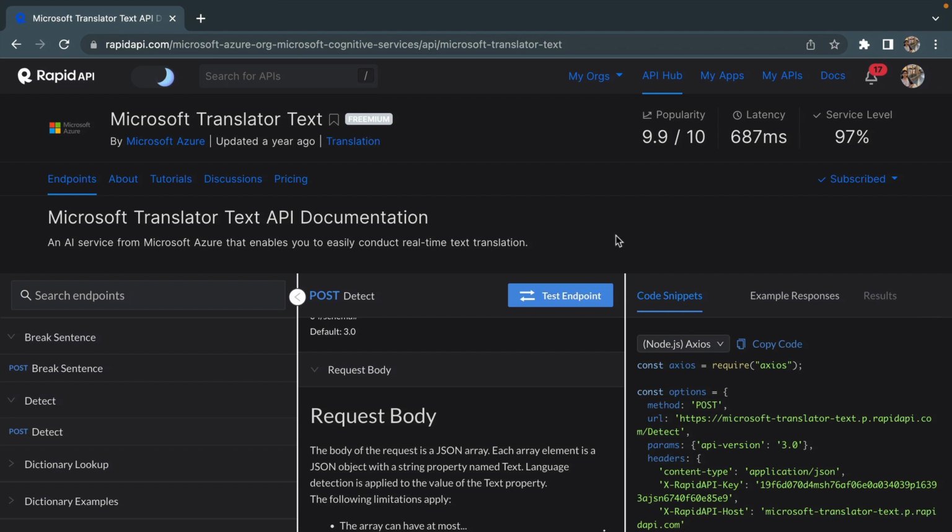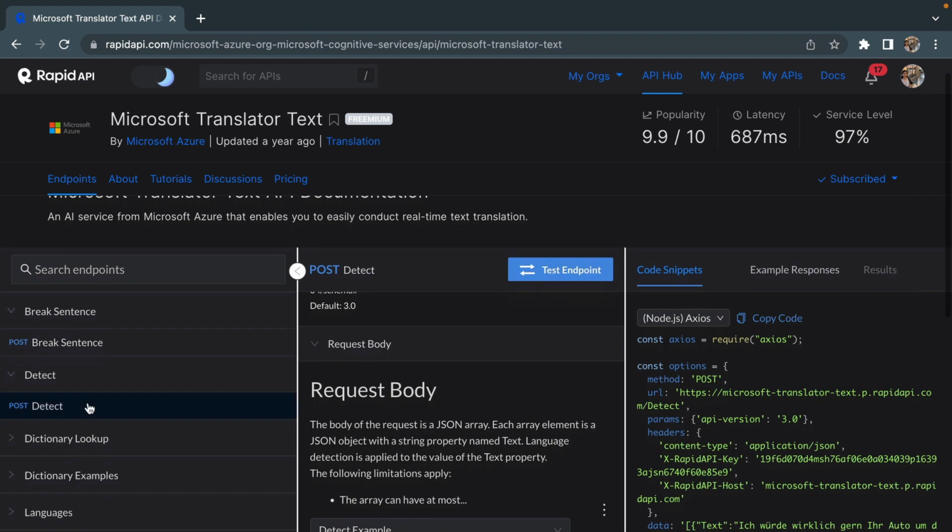The first step is to find the API. I am going to use this Microsoft Translator Text API present on Rapid API Hub. Make sure that you are signed up to your Rapid API account. I've already logged in, as you can see in the top right corner. To use this API, you need to subscribe to it. It's a freemium API. I've already subscribed to the free plan. Here, I'm going to use the detect endpoint, as you can see on the left sidebar. I'm going to click this detect POST method.